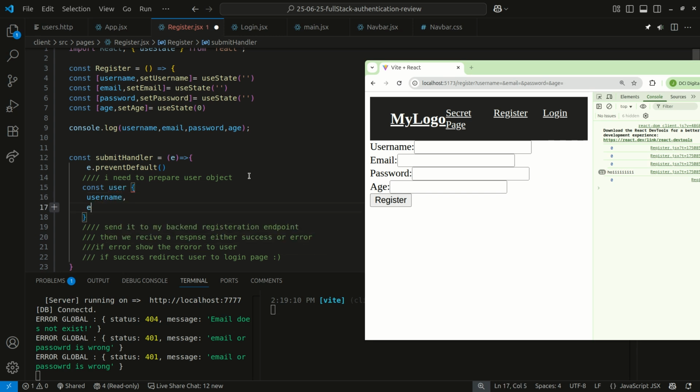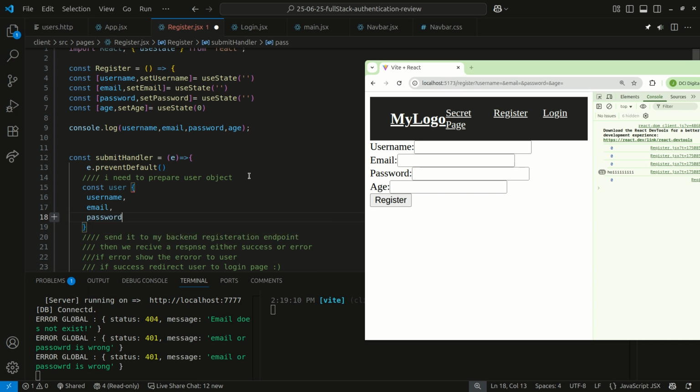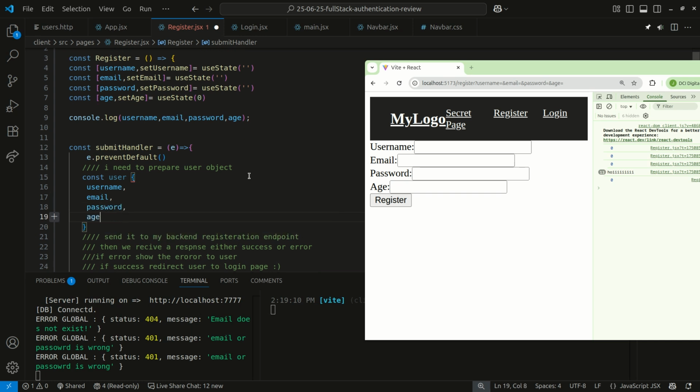The next thing we have is email. The next thing, the password. The next thing, age. So whatever the user put into input, we already have it here, and we just put them into an object. The object is ready.